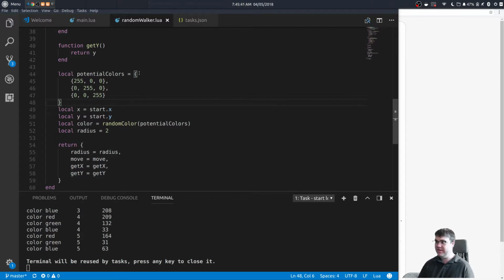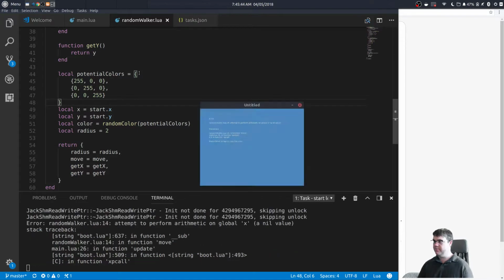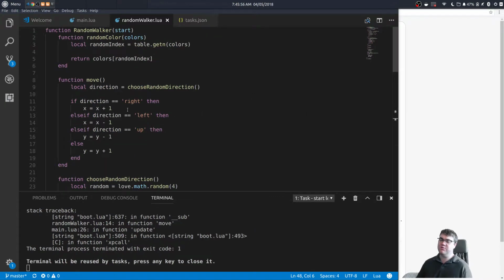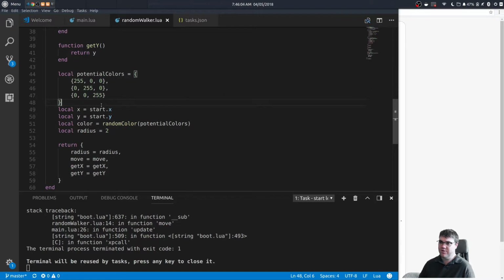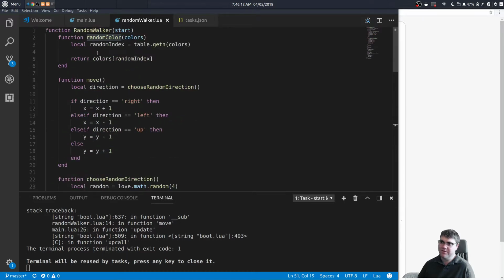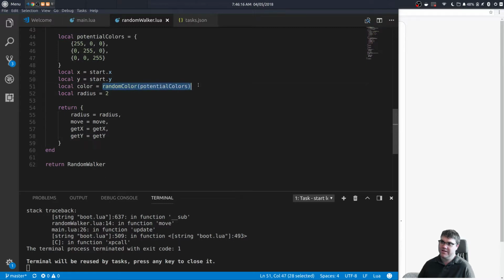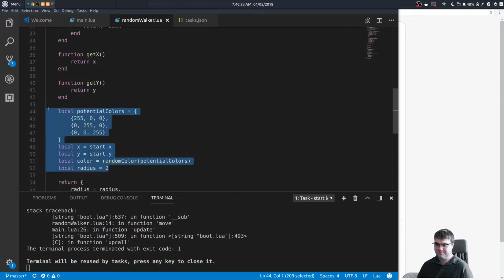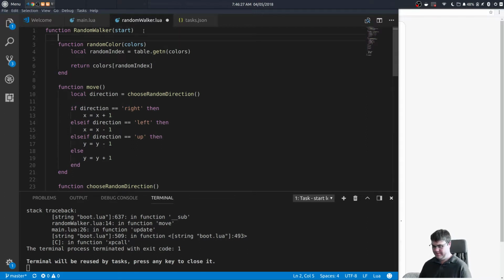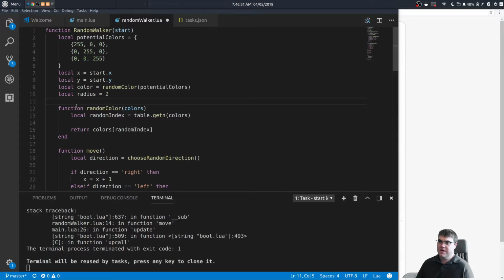Okay, so let's see if this gives us... not running. Attempt to perform arithmetic on global X, a nil value, random walker 14 in function move. Oh, interesting. Okay. So I'm running into a problem where this random color function, so local color needs to be above here, but everything else needs to be below, which kind of sucks. All right, so if I move this back up here, random colors won't work. It's not just going to work for us.